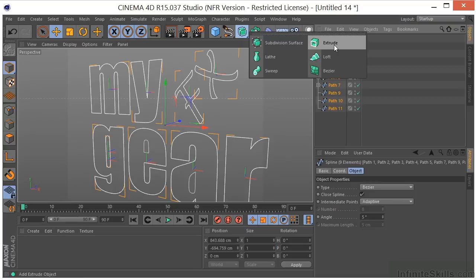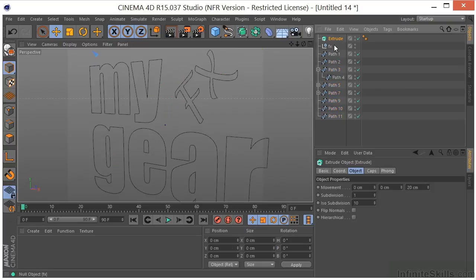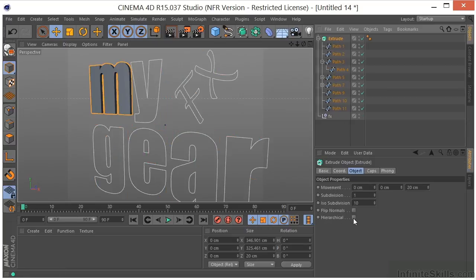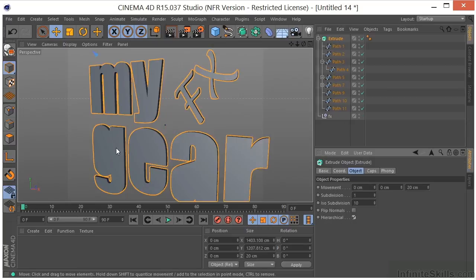And I keep calling this extrude NURBS. That's because it was an extrude NURBS in an earlier version. Now it's just called the extrude object, by the way. So if we take all of these and put them underneath the extrude object and click on Hierarchical, you can see that we have the issue of not getting the holes in our letters here.